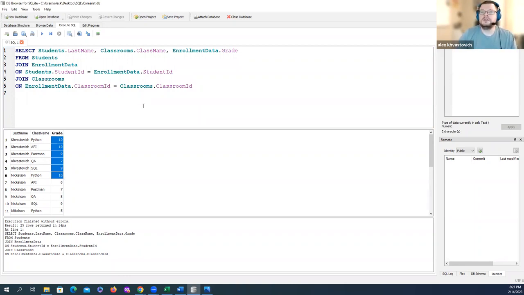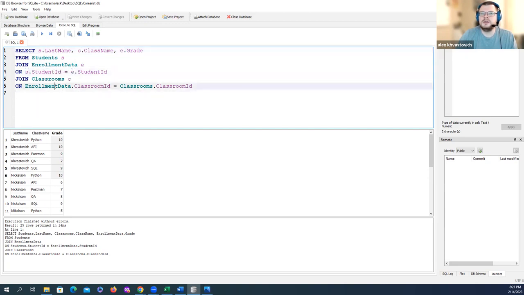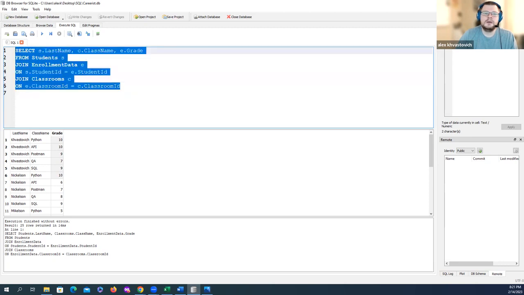There is a way to make this shorter. Every time when you pull a new table, you can give it alias. So let's say you do space and then alias, whatever you want to give it. So for students, I can give it, let's say S. For enrollment, I'll give it E. For classrooms, I give it C. So every time I pull it in for the first time, I give it alias. Everywhere else, I just use alias. So S, C, E, S, E, E, C. And now that's a lot shorter, still works the same.